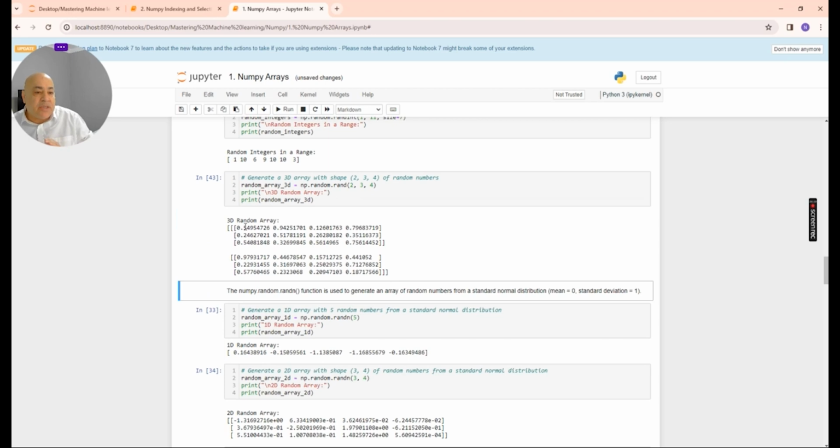So if I run it, can you see 0.549 in this case? If I run it again, it's 0.927, and all the other values have changed randomly. That doesn't mean that the numbers will not repeat, because randomness doesn't mean it's 100% random, because some numbers usually are repeated depending on the function.